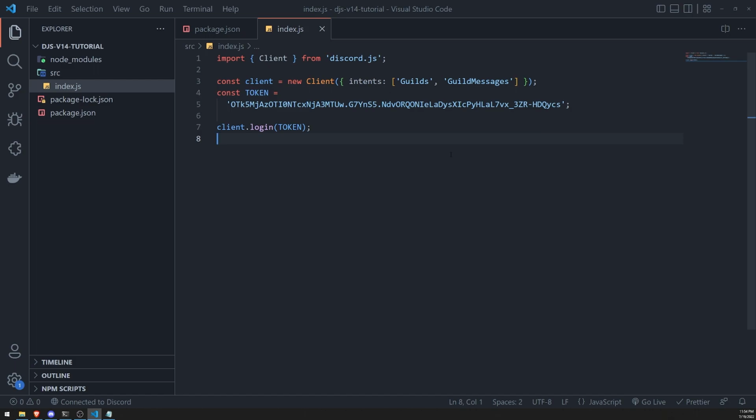Now in the next tutorial, I'll show you how we can set up a basic interaction command. That way, when we use a basic slash command, we'll have the bot respond with something when we use that command.